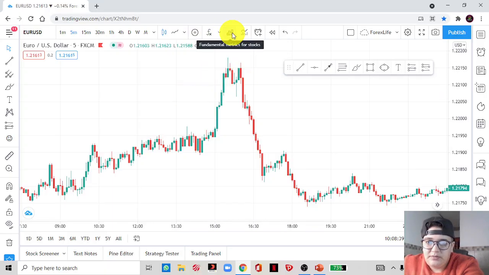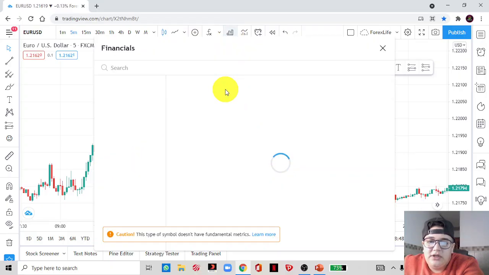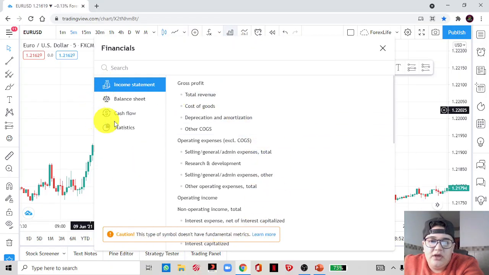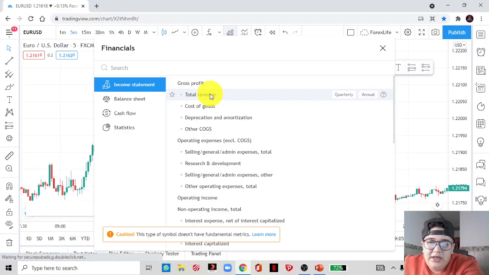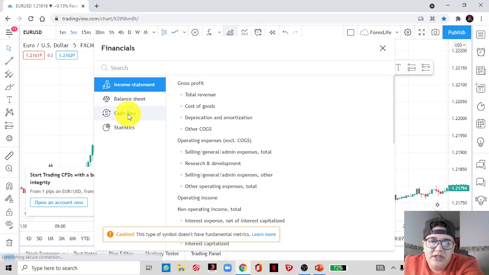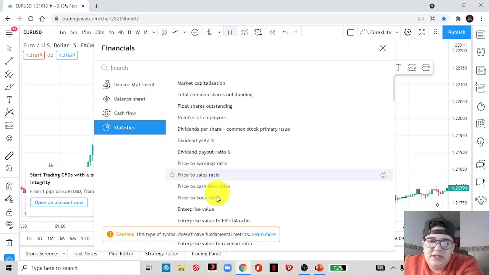Next thing on the list is fundamentals metrics for stocks. This is also with the paid version, but if you click on this, you can see here, all you do is you can get the information of this specific stock. So the Euro USD, if we want the total revenue of this currency pair, we can go ahead and click on it. If we want the balance sheet, cash flow, statistics.